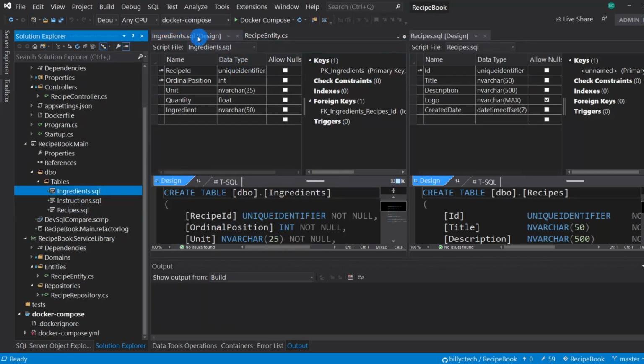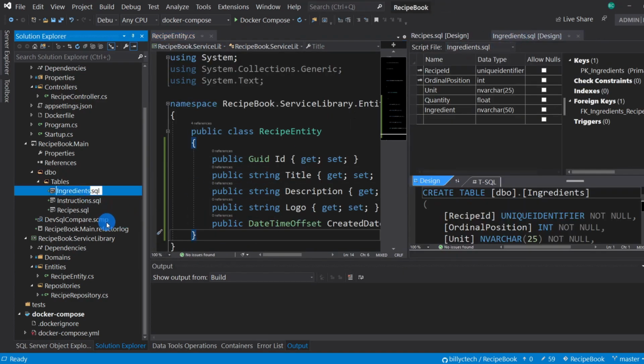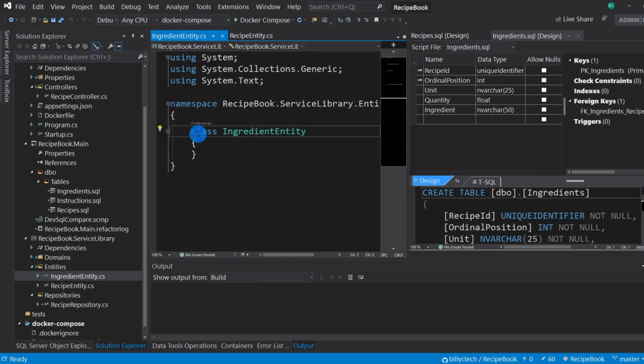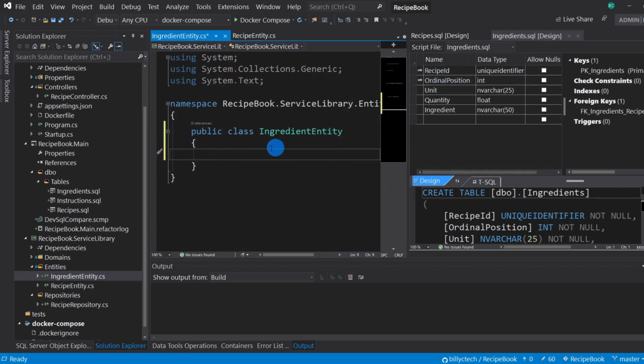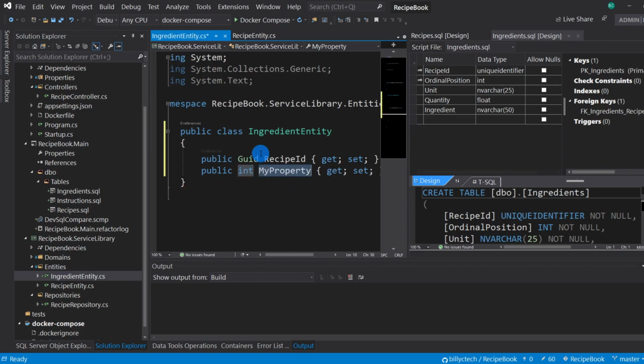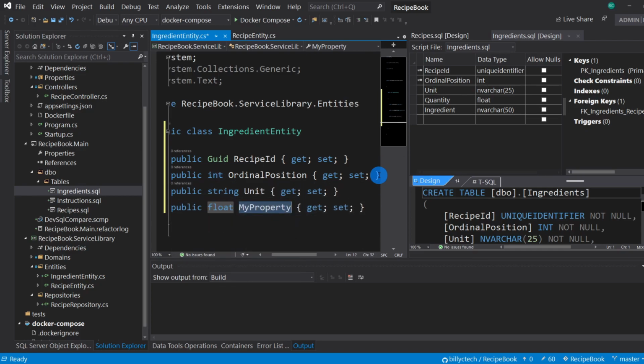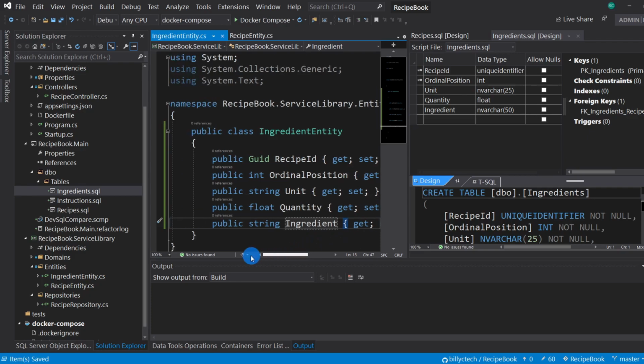Let's open up ingredients and drag it over to the side here. Copy the name and let's add our ingredients entity, make that public. Now we can take a look at what we have. So we have a recipe ID, so that's going to be a GUID. And we have an ordinal position, unit. So string unit. Let's add a float for quantity. And ingredient itself. Save that.